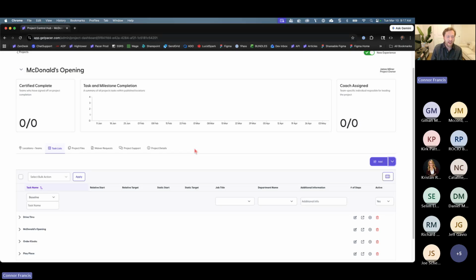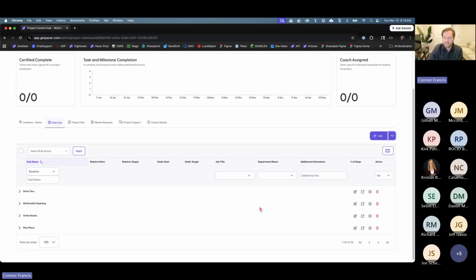I can always come back to the task list and add another baseline that accomplishes that goal. Or if we're no longer opening McDonald's in a 30-day window, maybe we're given like a 2-month window, I can also update another baseline that fits that time frame. So our tasks would be more spread out. But everything looks good here.